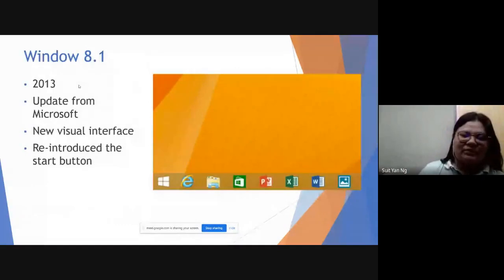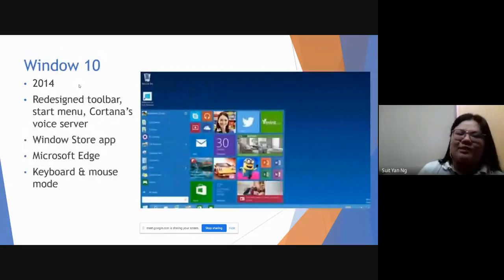which is Windows 8.1, released in 2013, also an update from Microsoft. It was a small update with a new visual interface, and it reintroduced the start button in this version. And then the last one is Windows 10, which was released in 2014.